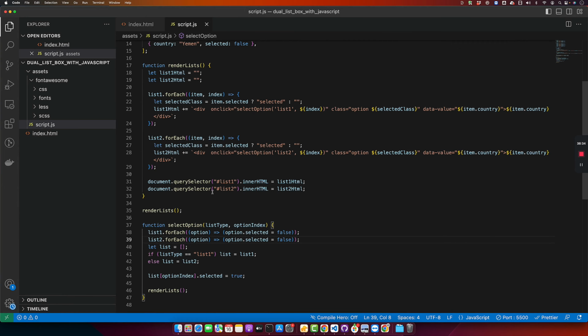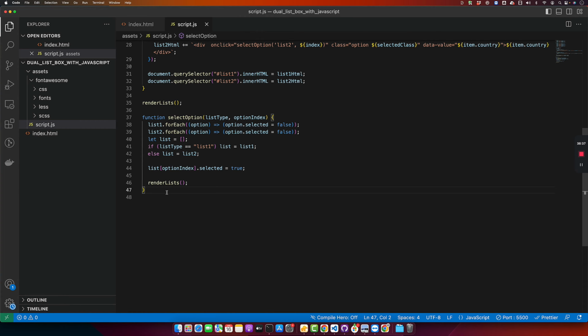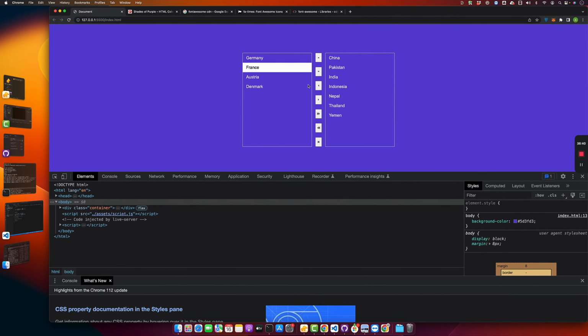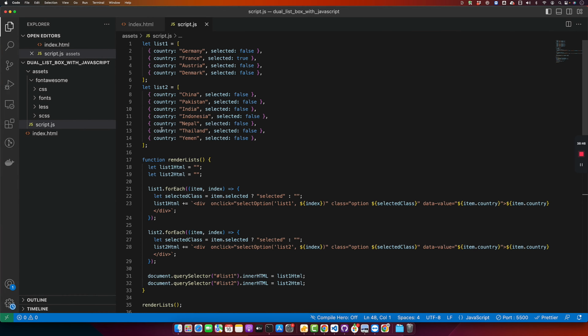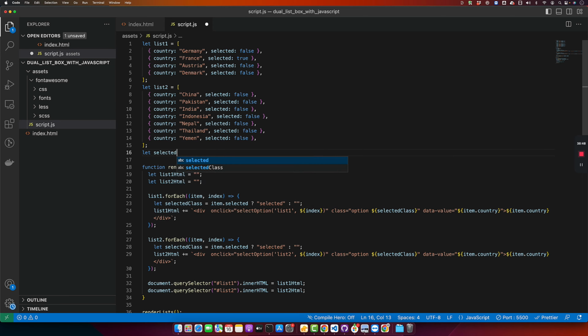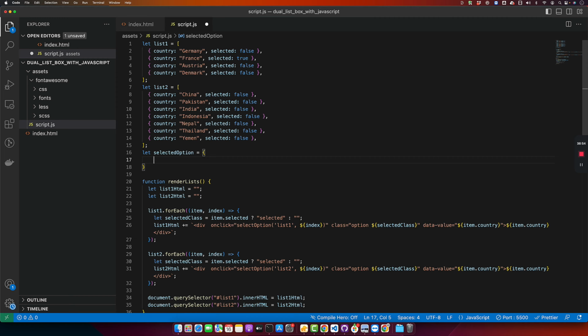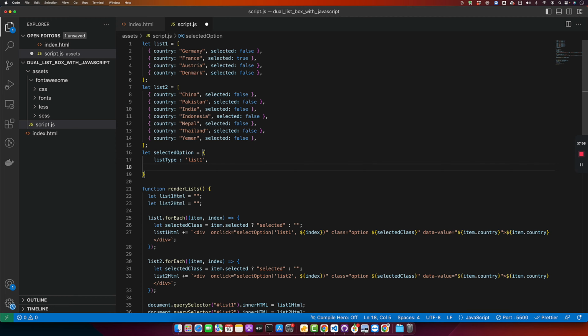So we also need to create a function or something to get the current selected option. So maybe I should create a new variable, let selectedOption. In this, I will add two properties, two values. One would tell the type of list. List type is equal to list one, and index would be zero, something like that. So by default, I would keep it undefined.